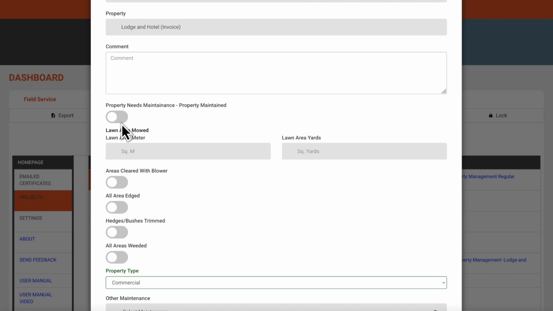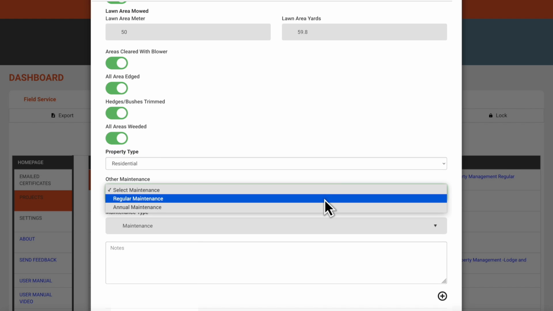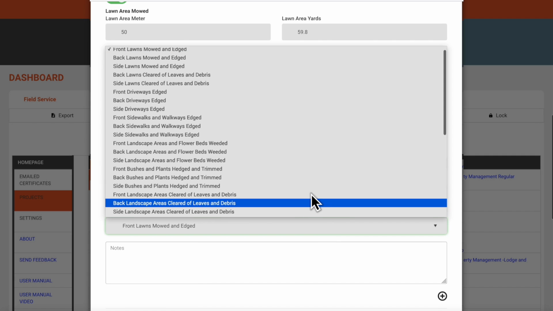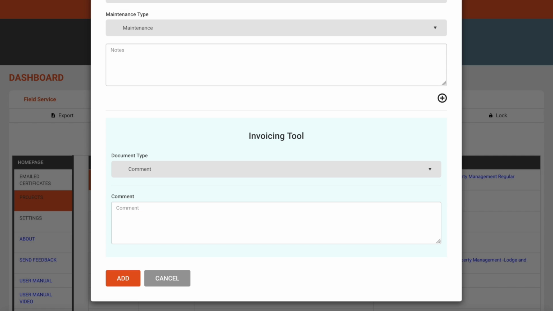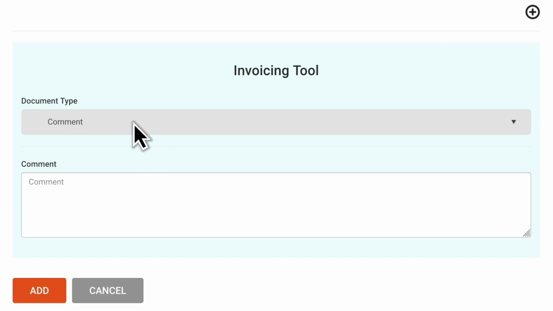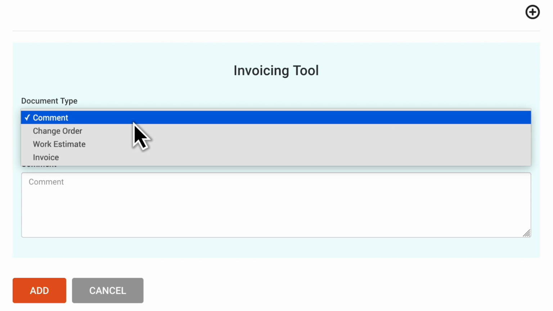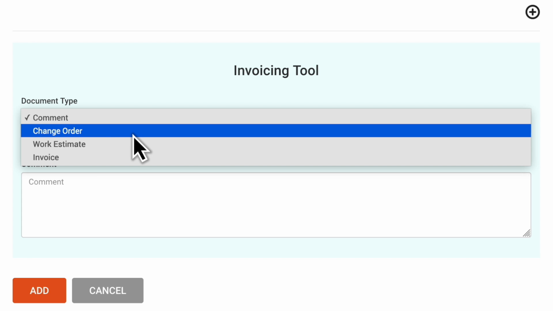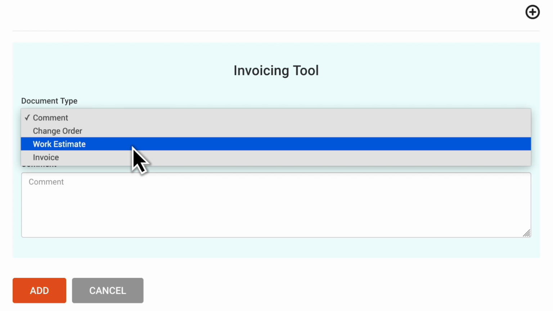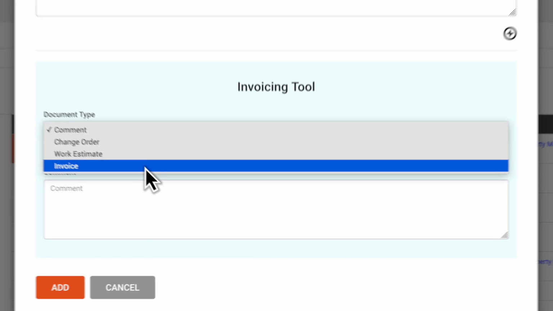In the Landscape Pro app, use the toggle to choose between maintenance being complete or the property needing maintenance. You can also add details of the work done, toggle specific tasks to complete, and add other details, including any additional notes. The section at the bottom of the page changes function based on the document type selected in the dropdown. There are 4 options: Comment for documenting a repair or inspection, Change Order for creating a change order in the field, Work Estimate for creating an estimate, and Invoice for on-site billing.